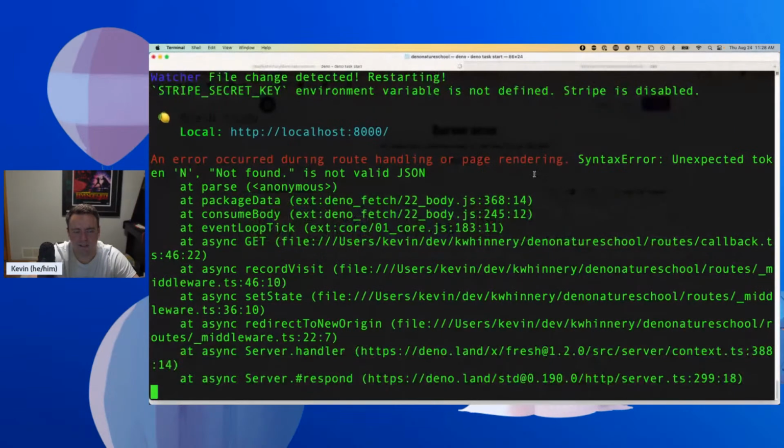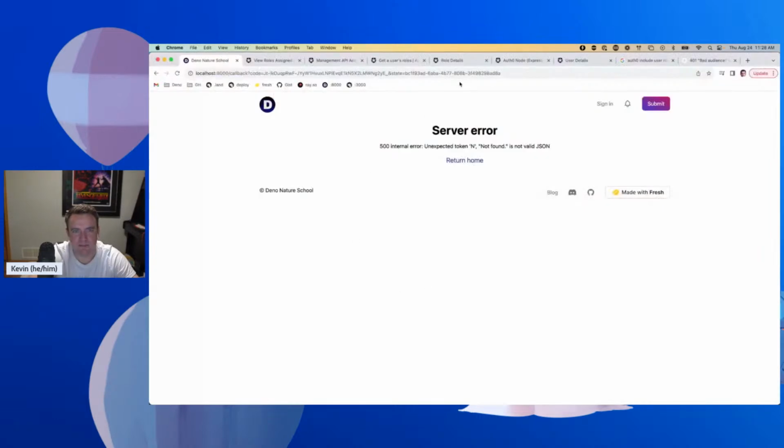Token N. N is not what? Not found is not valid JSON. Well, heck. Let's see.